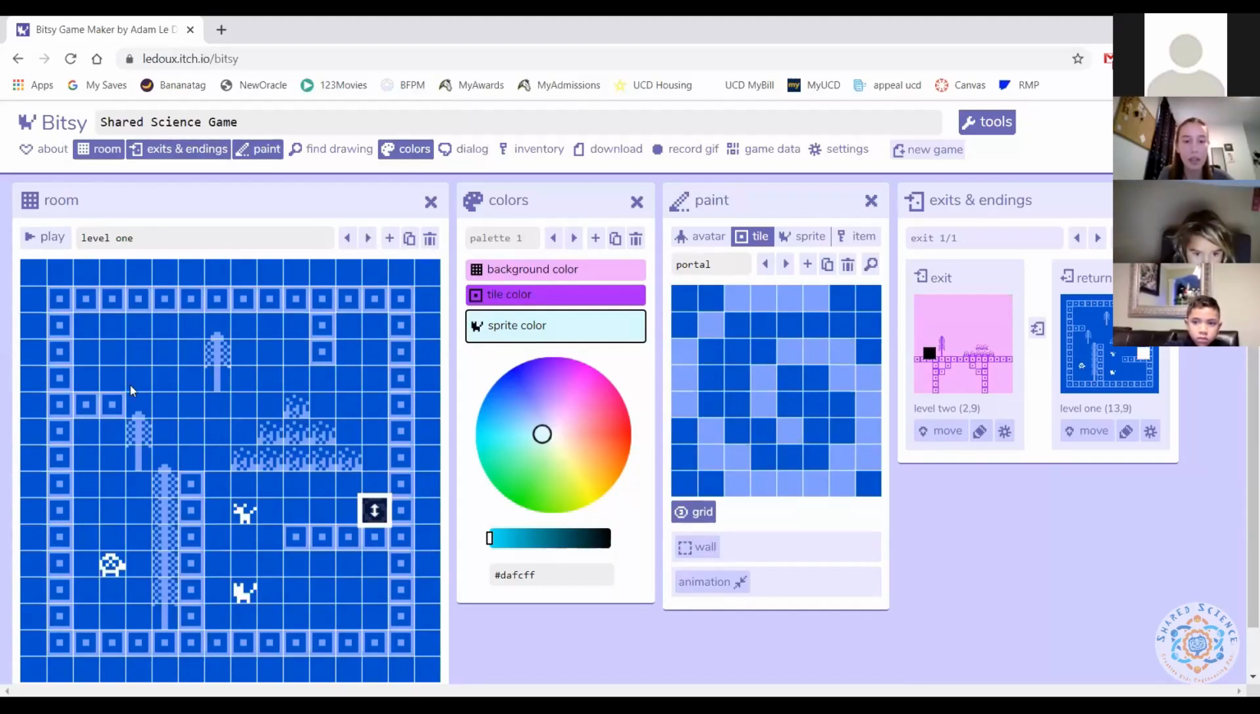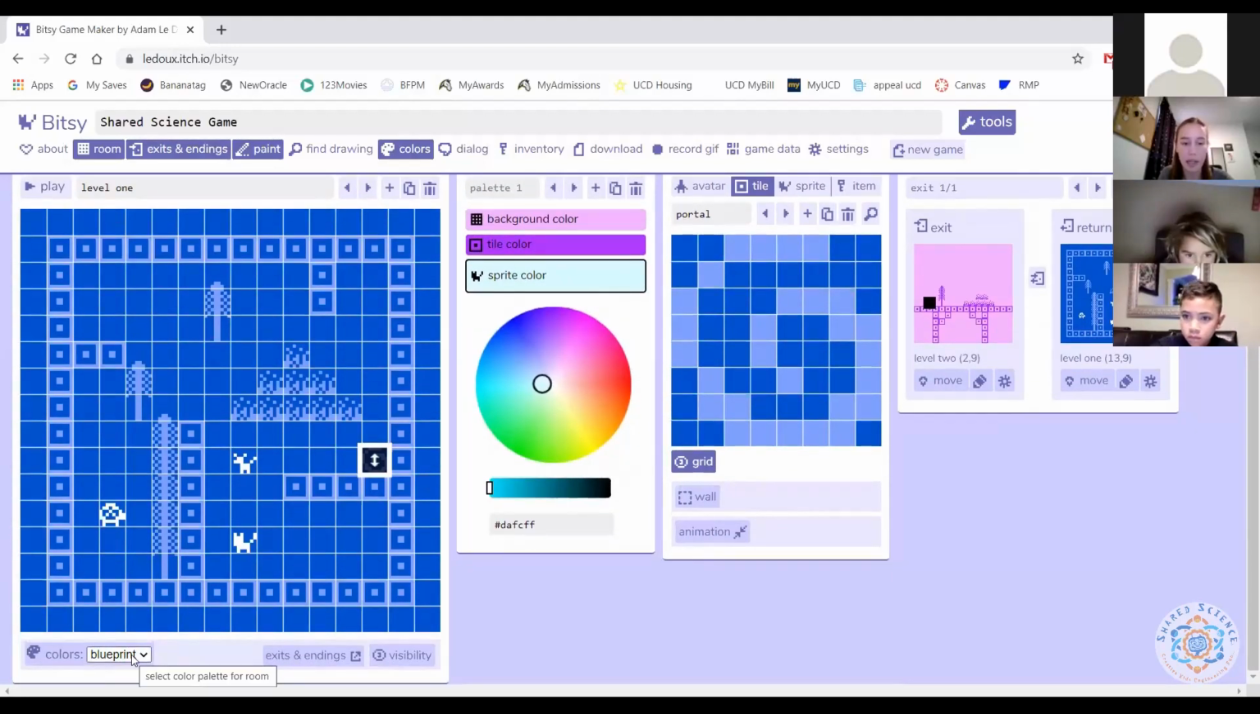And if you don't like the colors for the first room either, all you got to do is go back to the blueprints and then pick a different background tile and sprite color. And you can add as many blueprints or as many color palettes as you like, but remember that you can only use one set of them per room. So you'd have to add more rooms to use more colors.